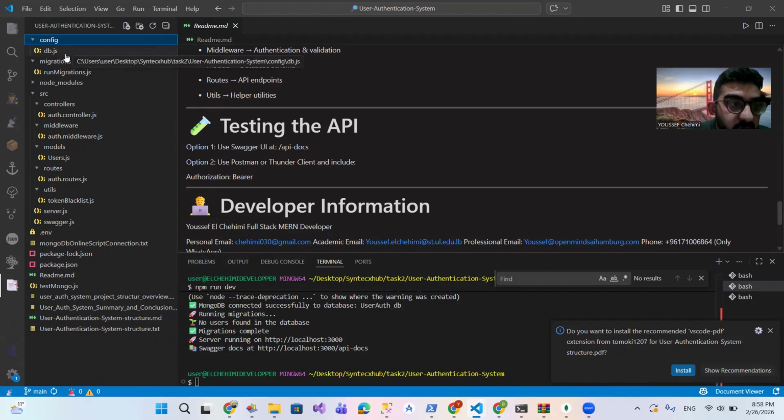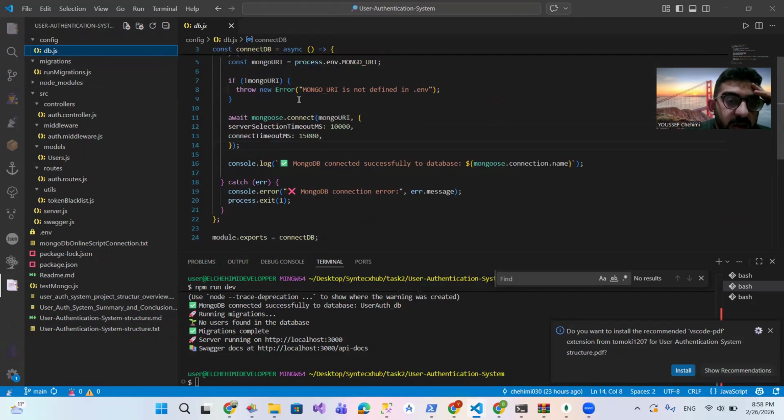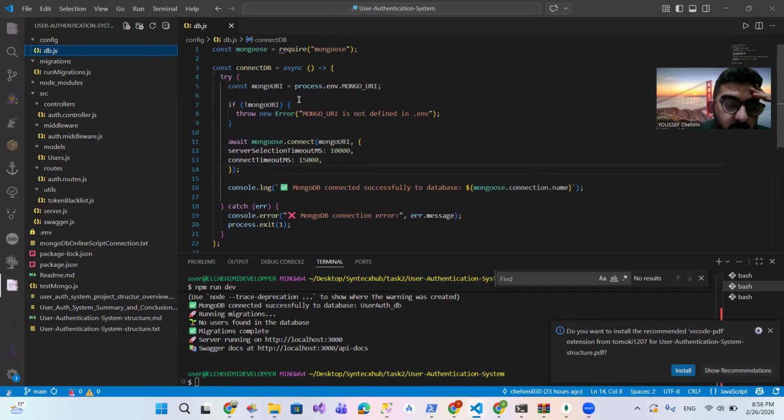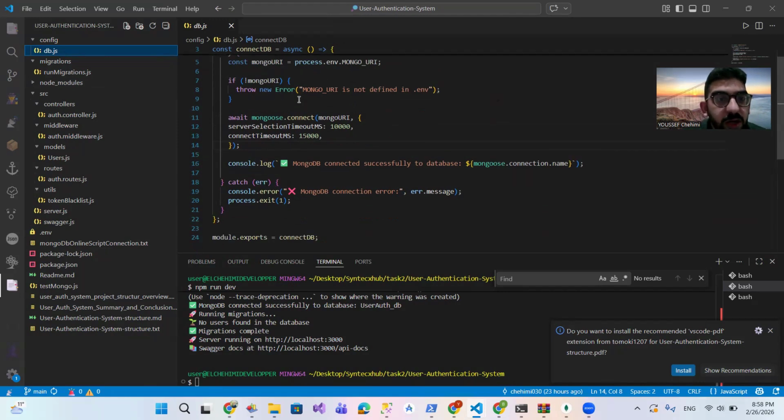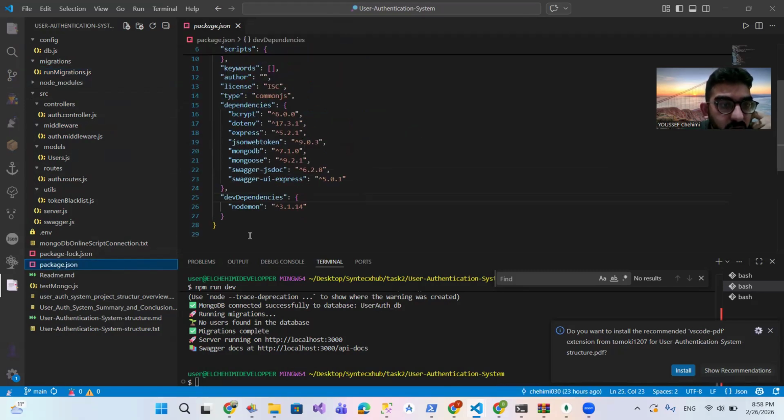Inside the configuration folder, you're going to see database.js. Inside it you can see the connection, with simple code to test the connection of our database. For the migration, we migrate our database from the users model class that I created. The node modules need to be installed with all the extensions we need, like mongodb, which we found inside package.json.